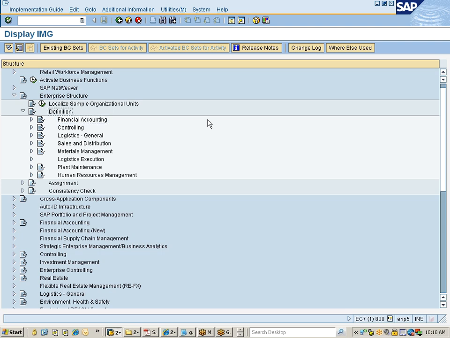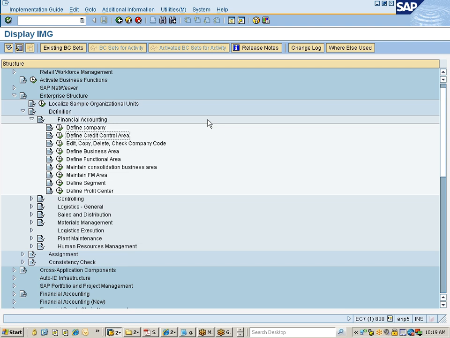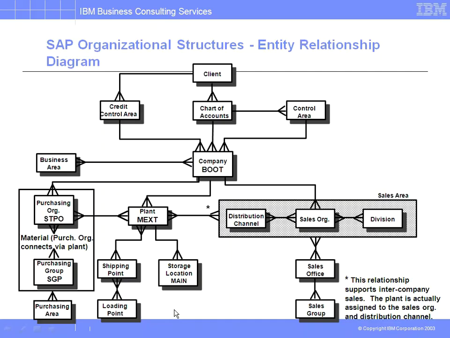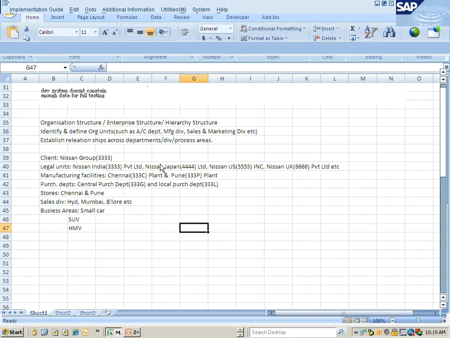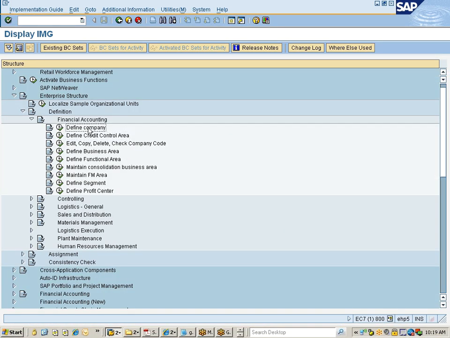Okay, so now look at here and the definition section. If you go into financial accounting, you would see certain organizational elements which are nothing but the top half of the organization structure that I am showing to you. You see client, credit control area, business area, company code, so on and so forth. All these things are part of your FICO module organization structure elements. So let's go with define company.